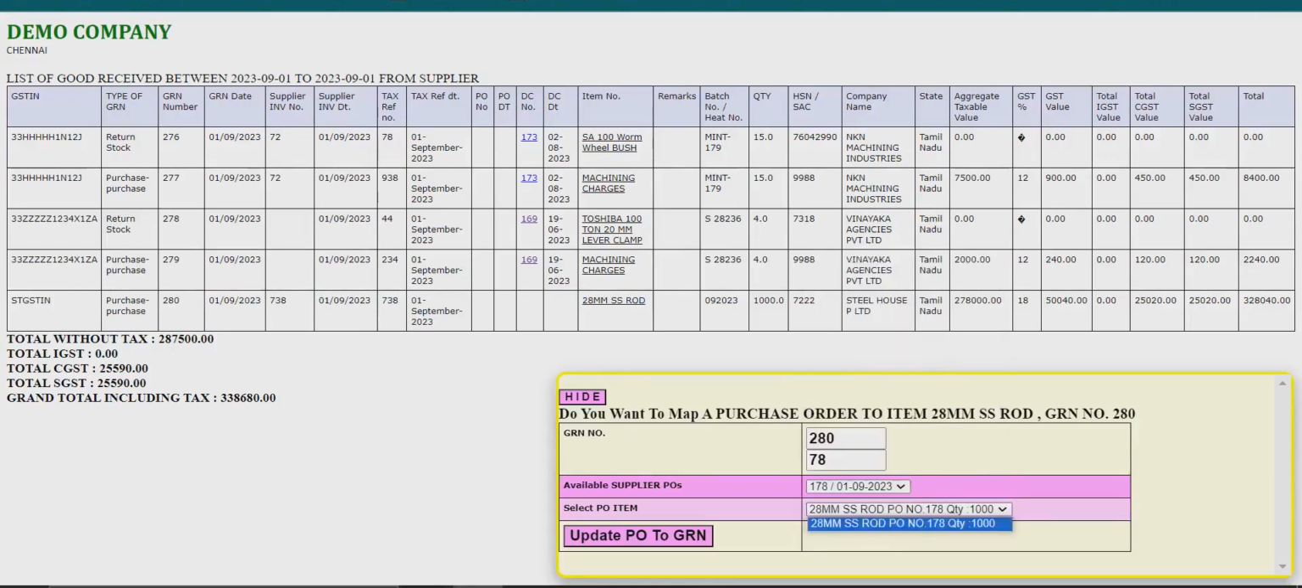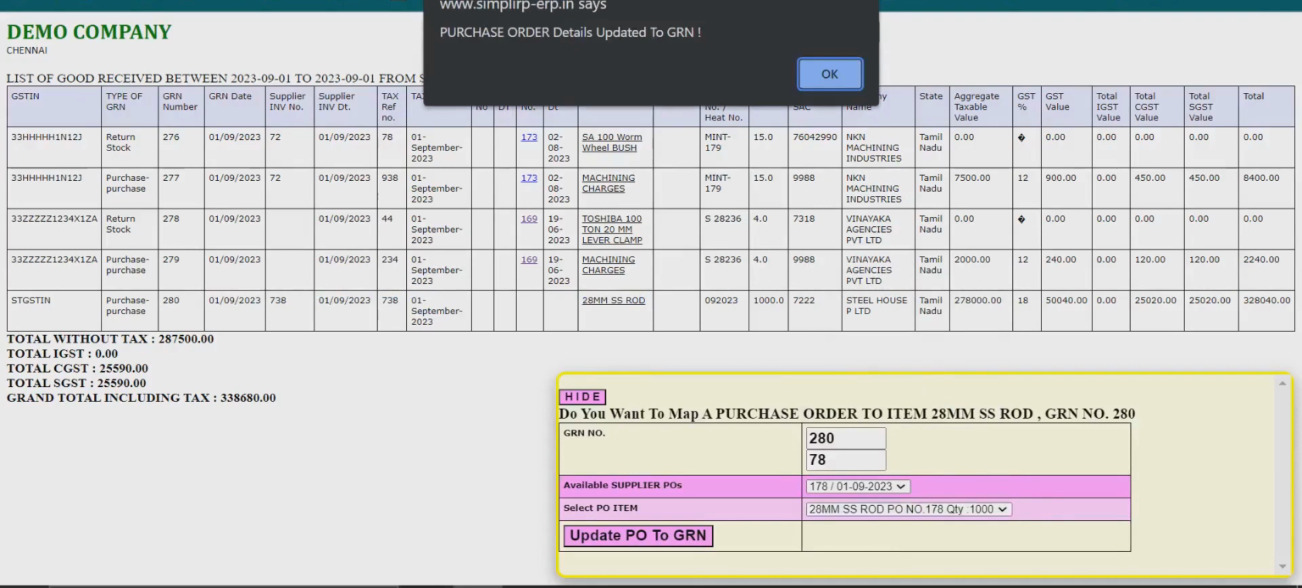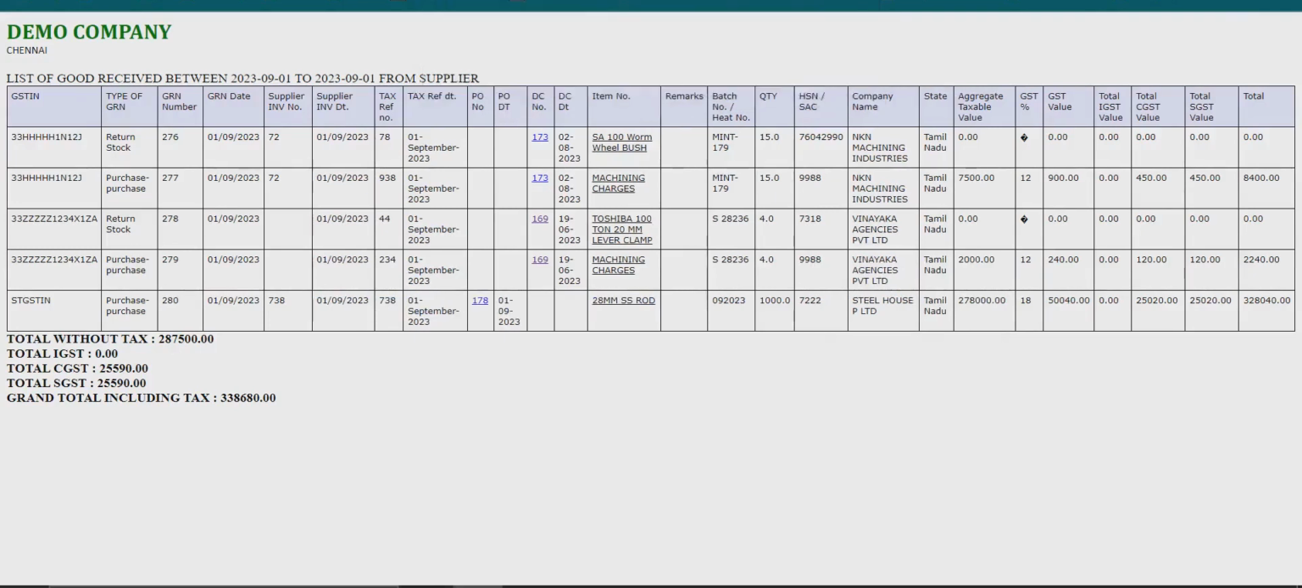Then click Update. That's it. When you go to the GRN and refresh, you can see the PO has been linked.